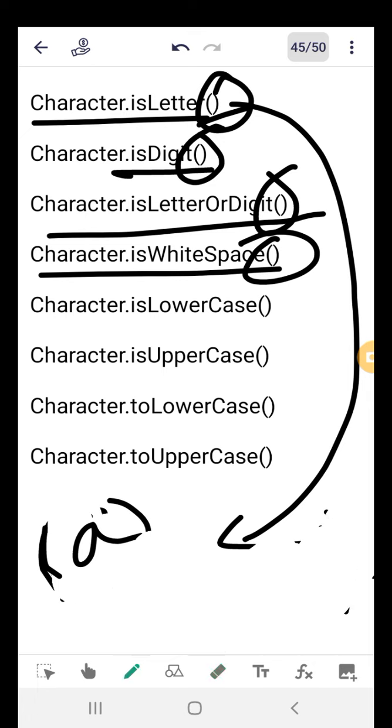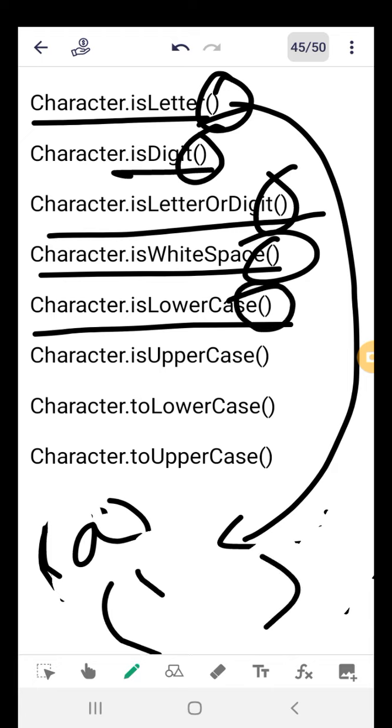Okay, then Character.isLowerCase. It will check whatever you have entered inside this bracket. See, uppercase and lowercase apply only to letters. Obviously 4 is not in uppercase or lowercase. 4 is 4, but A can be capital A or small a. So whatever you have entered in single quotes, it will check whether it is in lowercase or not. If it is in lowercase, it will return true. If it is in uppercase, it will return false.